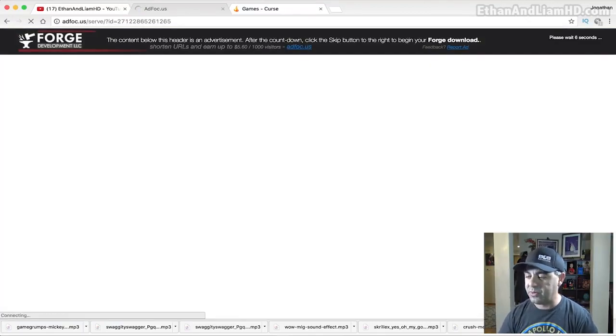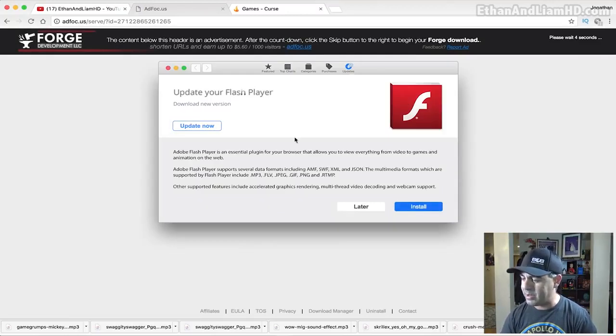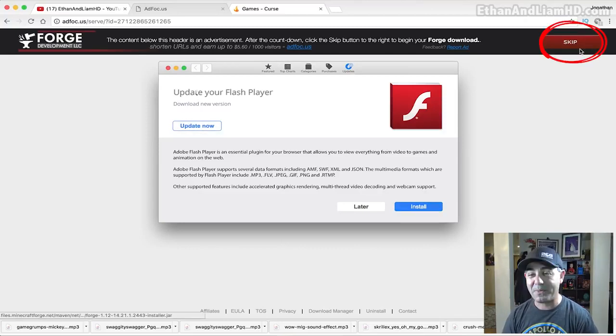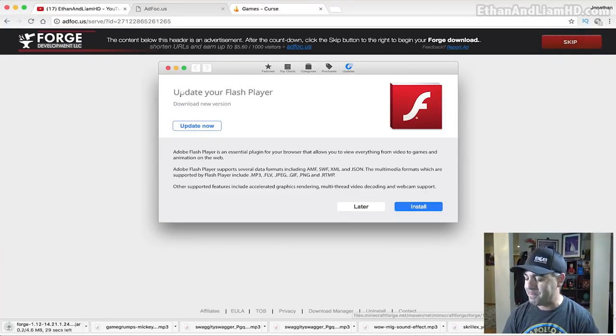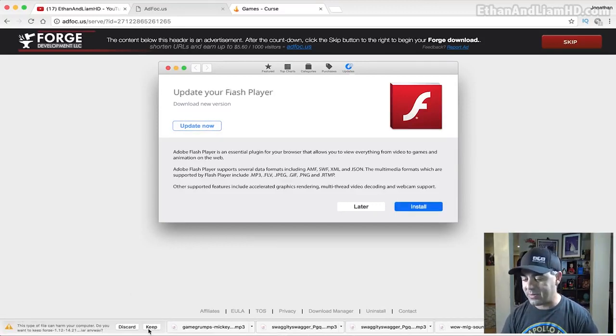It's going to take you to this other window. Don't click anything on the bottom here, even if something pops up like this window. Don't do it. Wait till it says skip in the top right hand corner, and I'm going to go ahead and click skip, and it's going to automatically download Forge for me. Now again, I'm using Chrome, so it's showing it in my bottom left hand corner. So I see it right here, and it's going to ask me if I want to discard or keep it.